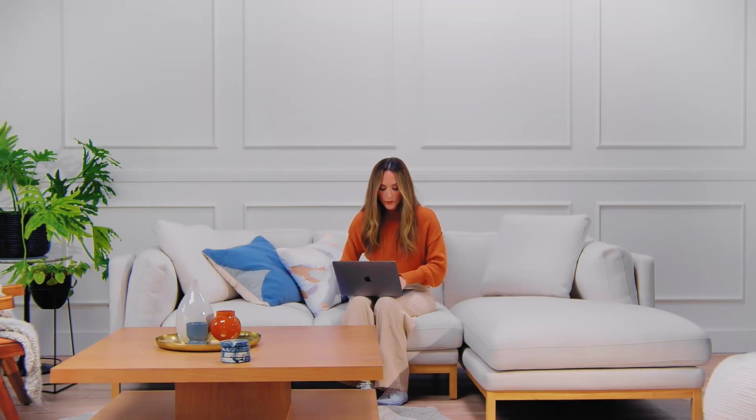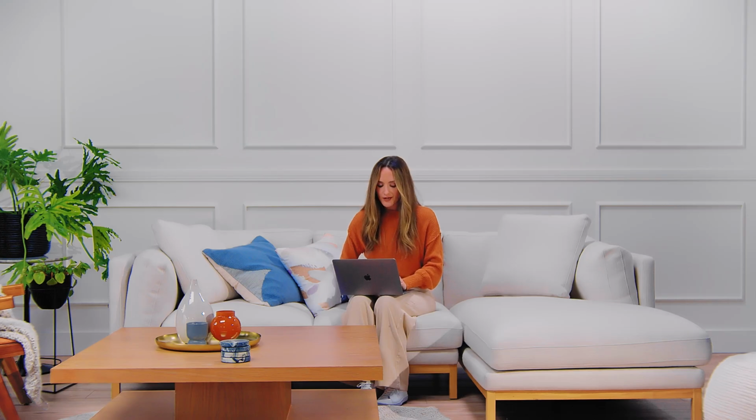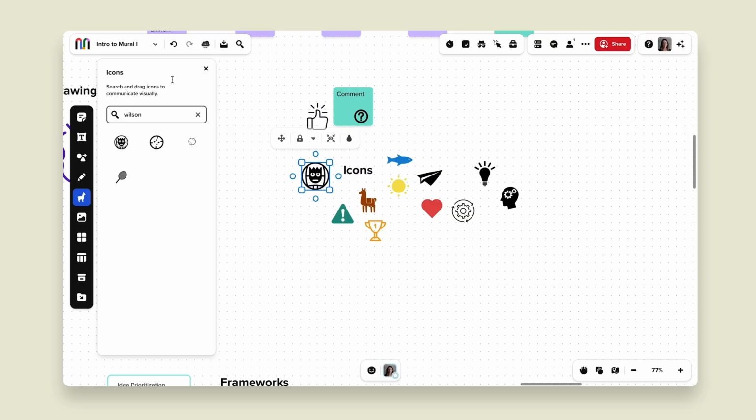And to prove to you that we have every icon under the sun, I can type in Wilson here from Castaway. I can drag and drop him onto my mural and prove that we have every icon you can imagine in our mural icon library.